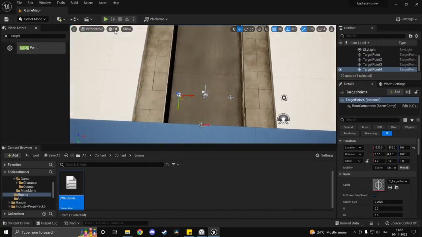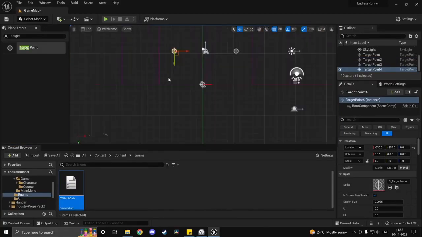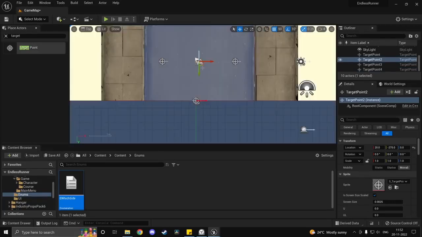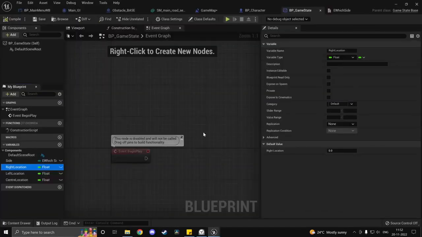Not sure if they're spaced equally. I'll just have a look at the top view. I want them to be spaced equally. So between this and this, there is a difference of 250. Between this and this, there is a difference of 250. So yep, they are spaced equally. Okay, so the right location is going to be 270. Left location is negative 230. And this is going to be 20. So I'll just store these like this.